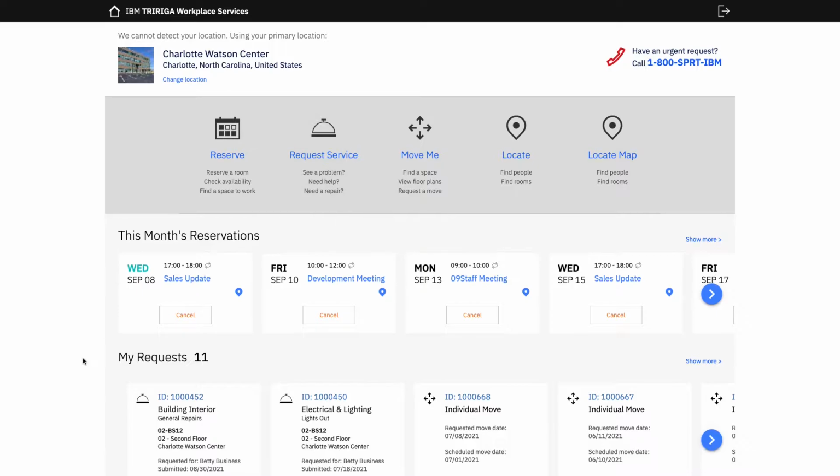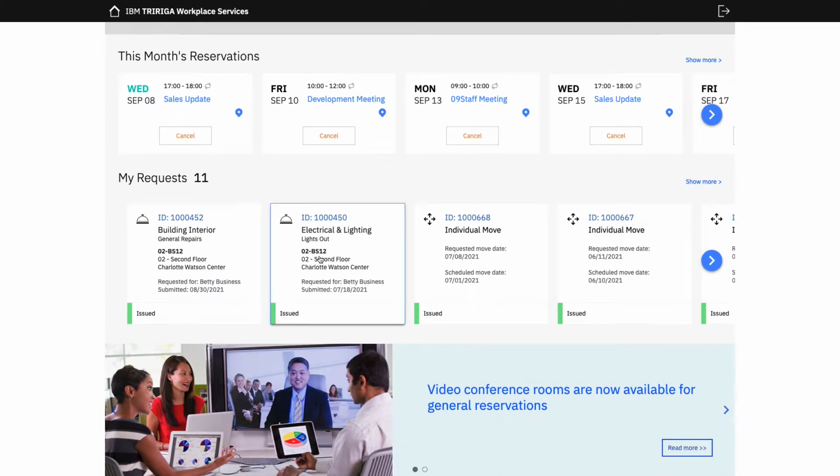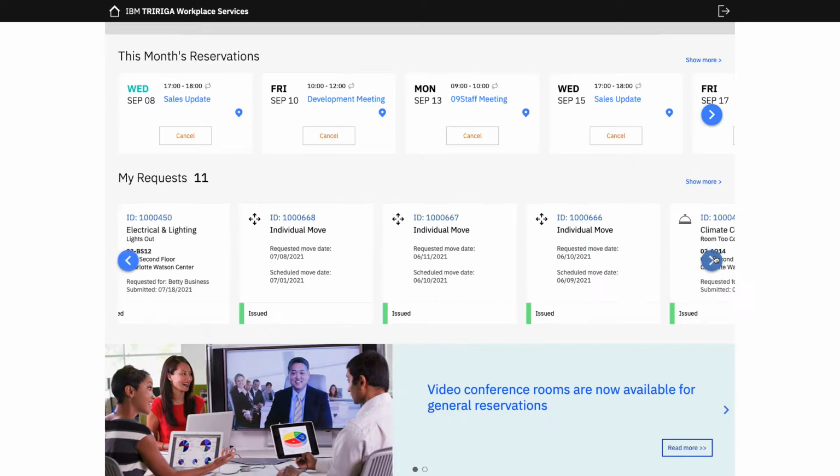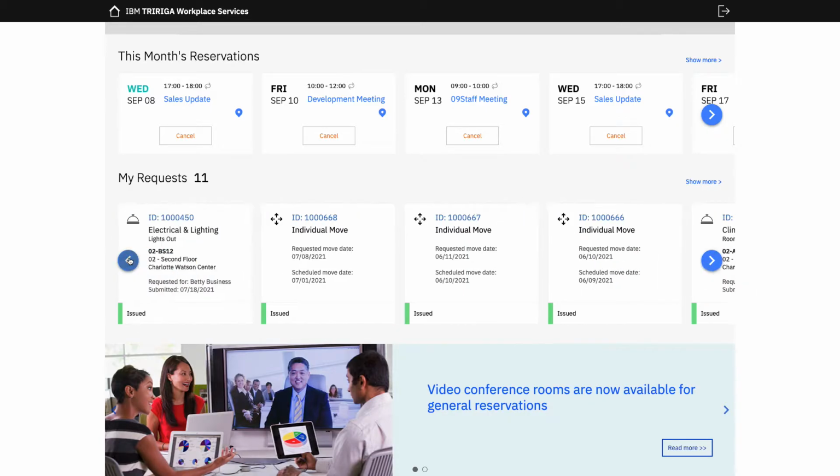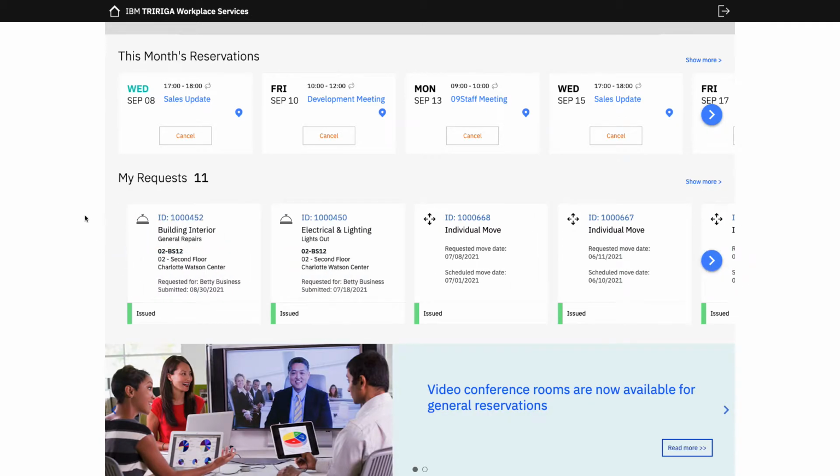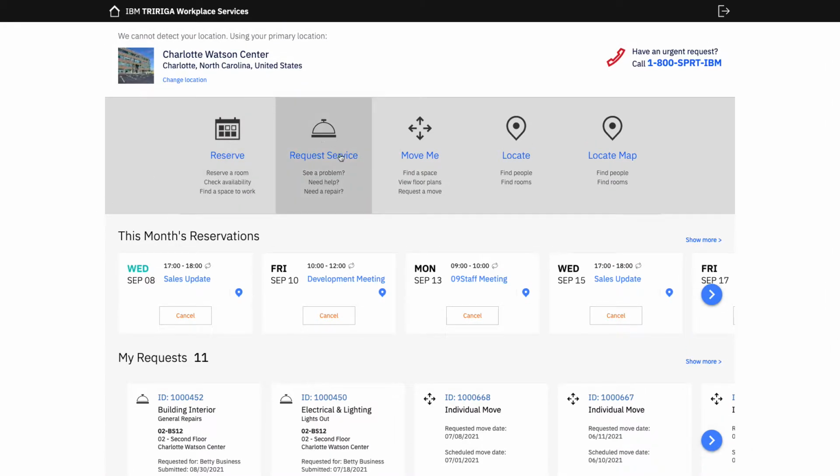Before we click on this, we can scroll down and see that we've actually had a few of these already assigned and issued. These can be anything from general repairs and electrical lighting. Some of these are moves down here, but they can also go into climate control as well. So we'll go ahead and jump up to request a service.